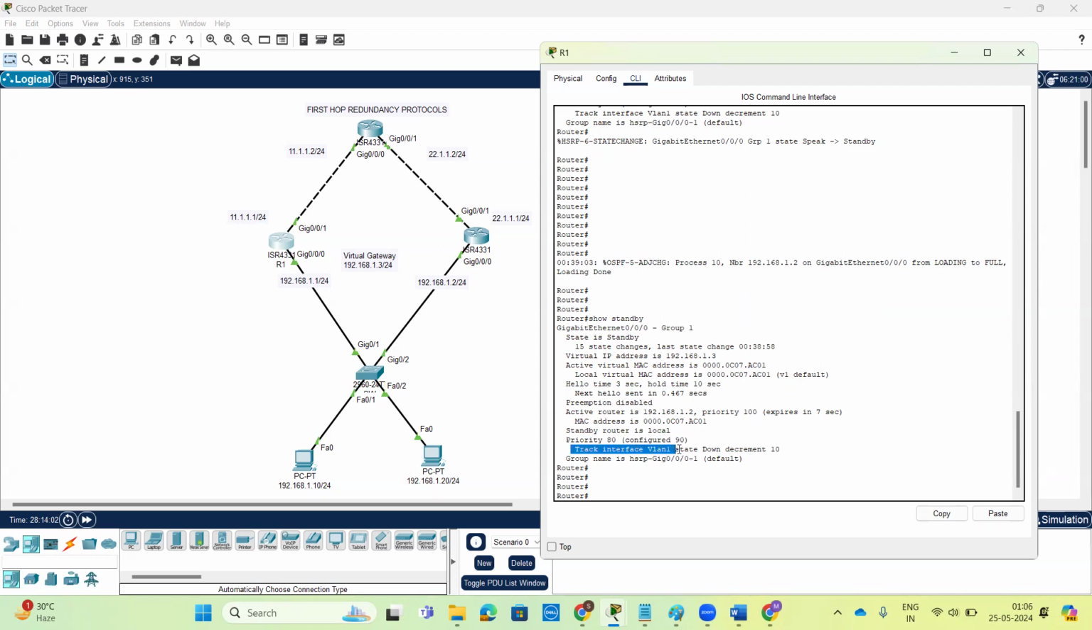See, tracker interface VLAN 1, status down, decrement. Now I got it. Whenever we are using the tracker, by default it will decrease by 10. What I applied here, by default I applied 90 for the tracker. Whenever this interface goes down, what will the tracker do by default? It will decrease the priority by 10. By default priority is 100, right?